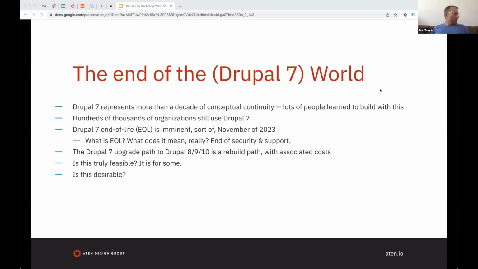The Drupal 7 upgrade path to 8, 9, and 10, there is a traditional upgrade path from Drupal 7 to Drupal 8 or Drupal 9. The thing that's specifically interesting to us here is that it's not really an upgrade, it's a rebuild. So if you're going to upgrade from Drupal 7 to Drupal 8 or 9, you're going to be rebuilding your site from the ground up, rebuilding all of those features. And of course, their associated costs. That's going to be something similar to perhaps the original cost of building.